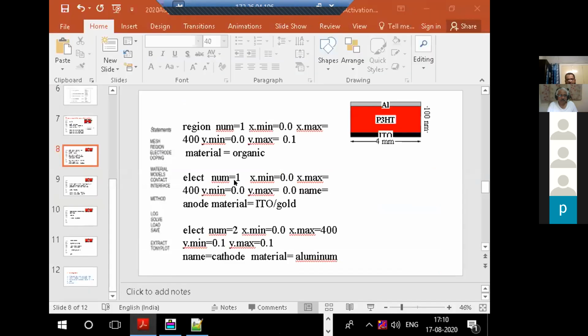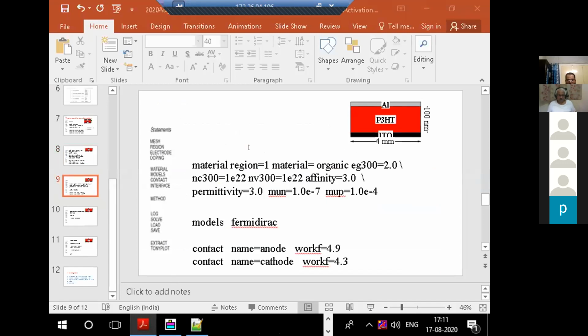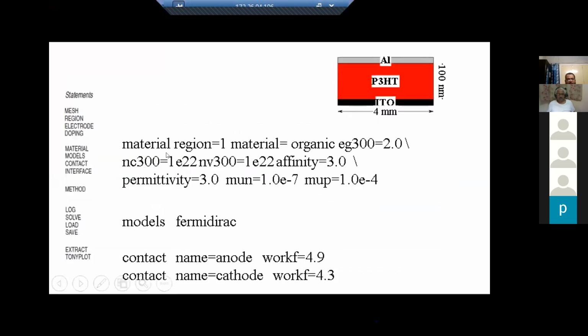So then we need to define them separately so that we have the correct values that we usually find reported in the papers and journals. So what we did, we had to define that material. The region was one where the material was organic. Now EG300 is for giving the value of energy gap.